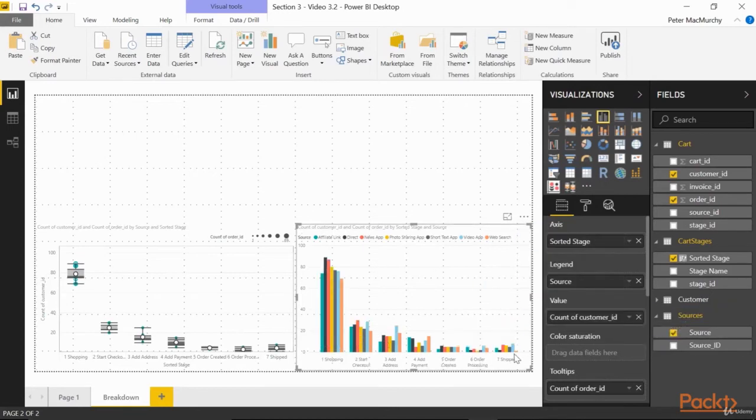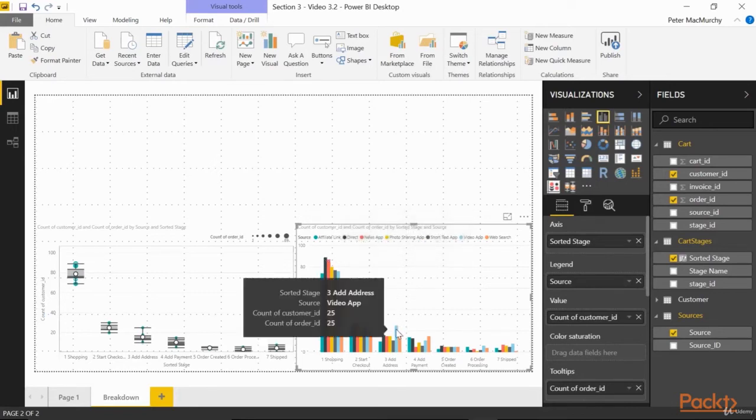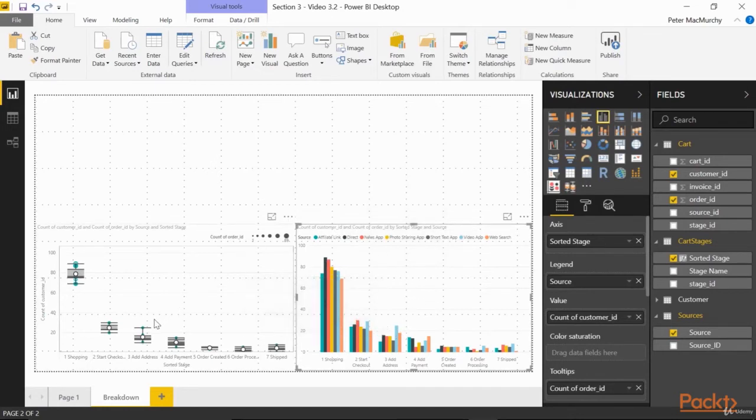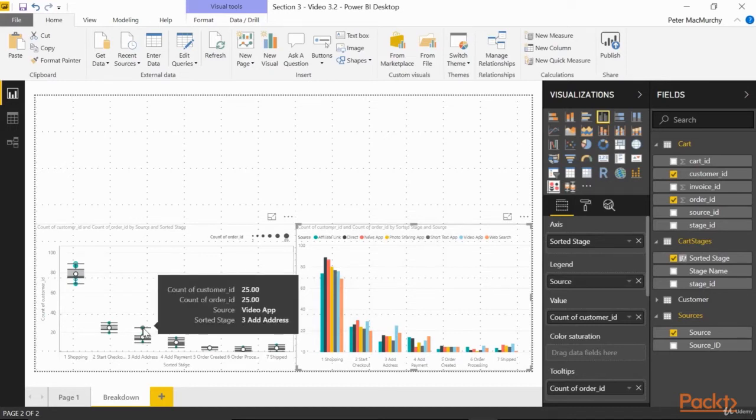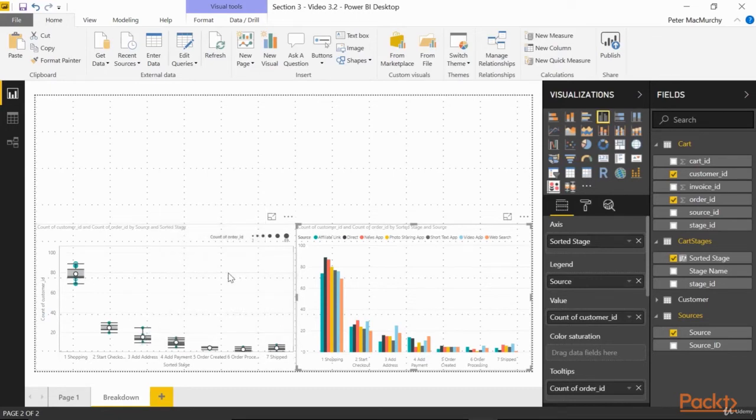Bam, there's our funnel. So, what we see here does mirror what we see in the box plots for the most part. Shopping is the dominant stage, and its most dominant source is direct. The video app is a curiously dominant source for the add address stage. We do see it marked here in the box plot as an outlier right at the tip of the whisker. What we don't get out of the bar chart is the mean and the other statistics. And while technically the bar chart does show the range of values for each stage as the tops of the bars, it's quicker to read the range from the box plot.